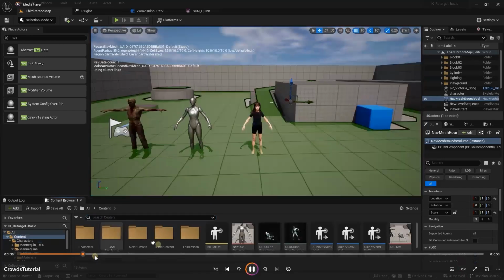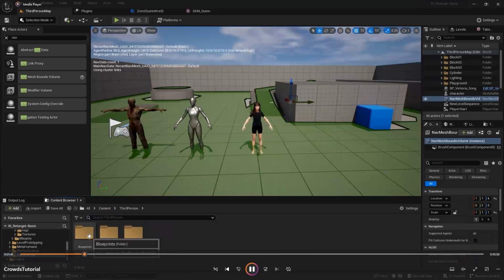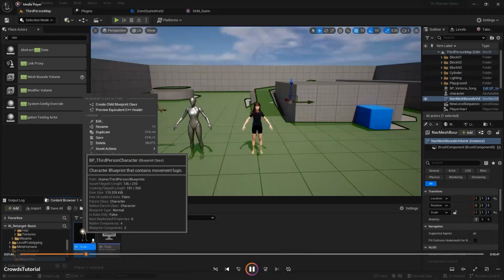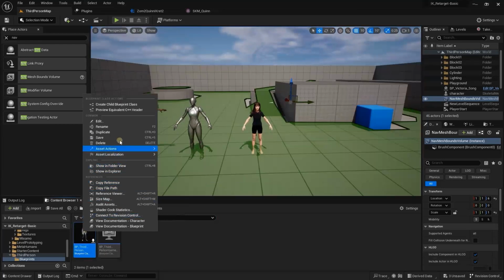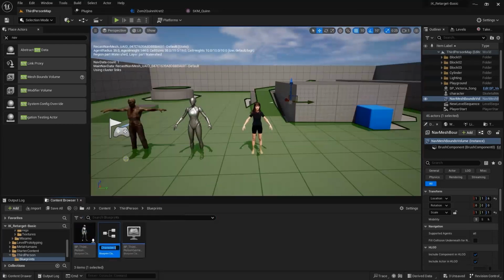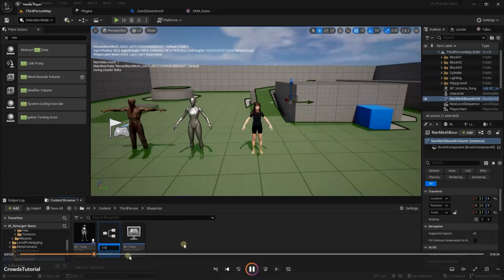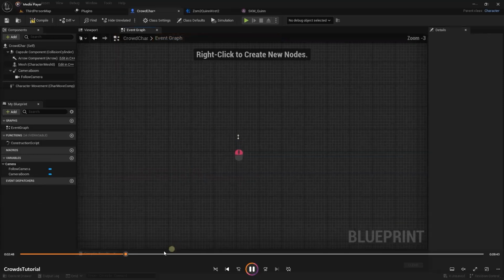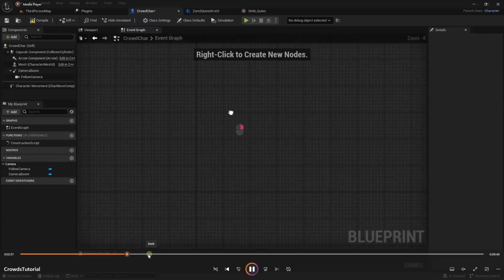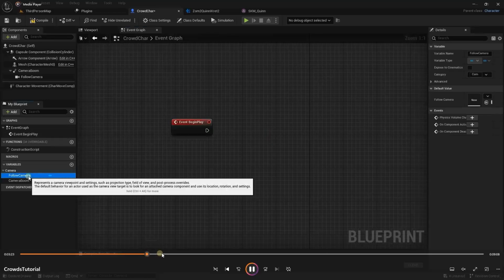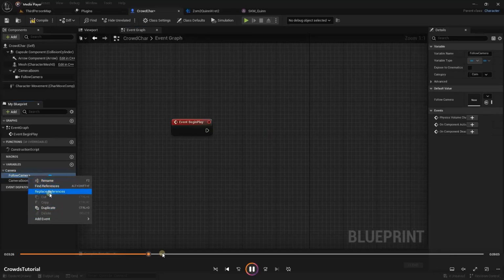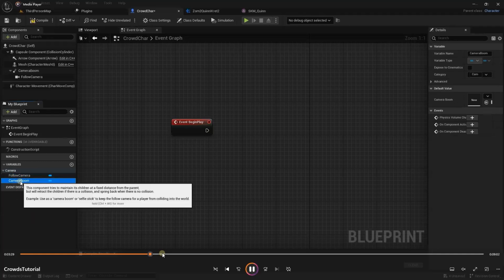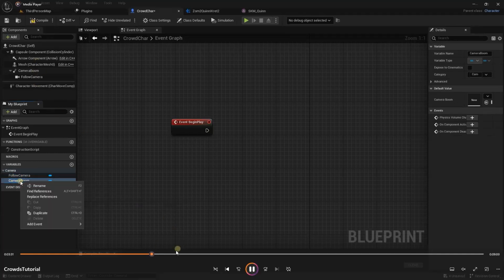And so the next thing we do is go into the third person character blueprint, right click, and duplicate that. And we're going to call this crowd character. Then I'm going to go in and delete everything out of the event graph, and we're basically going to create an event begin play. I'm going to delete the variables and the camera boom and everything out of here that we don't need. Follow camera.